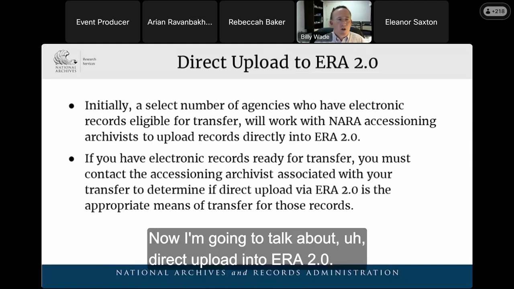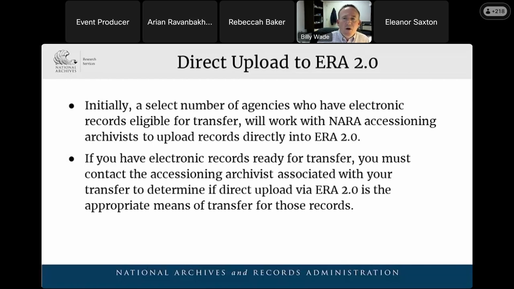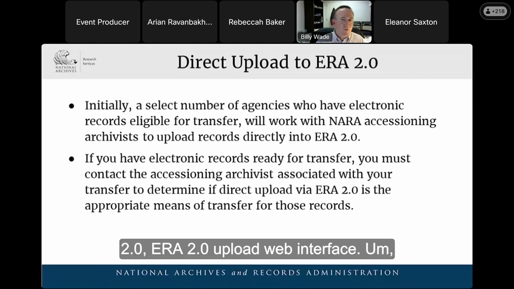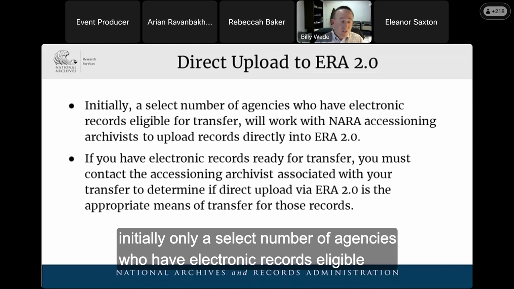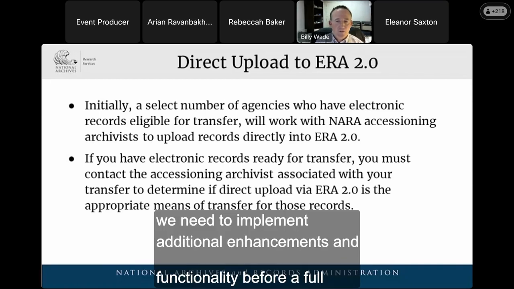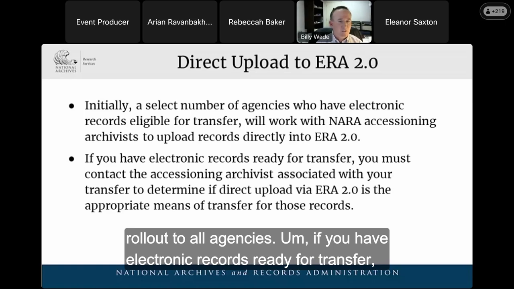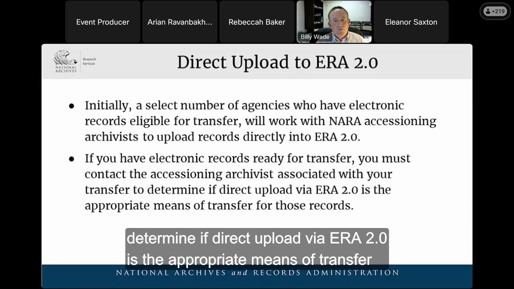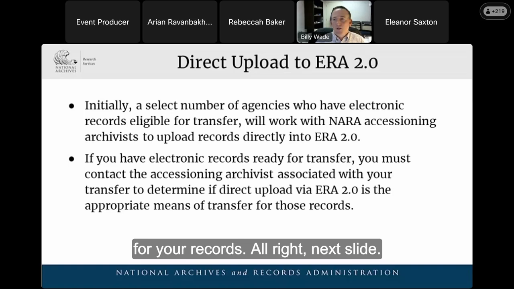Now I'm going to talk about direct upload into ERA 2.0. This is basically an agency directly uploading into the system using the ERA 2.0 upload web interface. Initially, only a select number of agencies who have electronic records eligible for transfer will work with NARA accessioning archivists to upload records directly into ERA 2.0. We need to implement additional enhancements and functionality before a full rollout to all agencies. If you have electronic records ready for transfer, you must contact your accessioning archivist associated with your transfer to determine if direct upload via ERA 2.0 is the appropriate means of transfer for your records. All right, next slide.